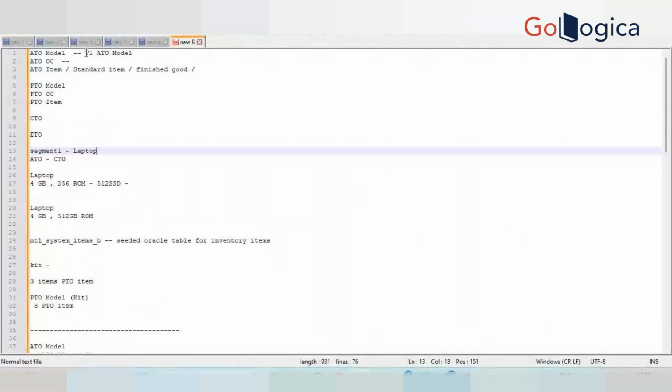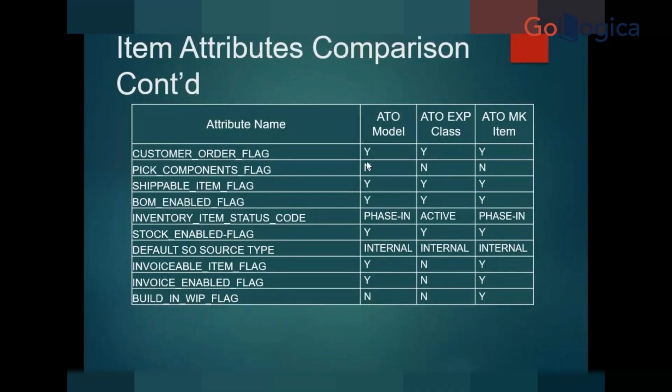You will define a separate template, like a V1 ATO model template, and as per your requirement, you can set these flags there. These are the seeded values I'm talking about, which come from Oracle for ATO model, ATO option class, and standard item.